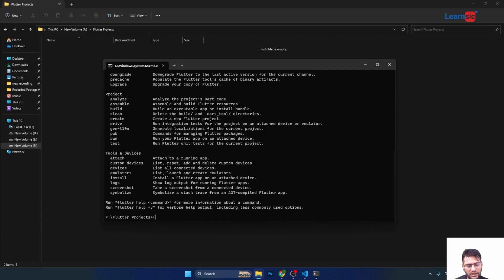Okay, so let's go and create a new Flutter project using a command called flutter space create, and after create we have to give the name of that project. The name of the project has to be valid. For example, if I'm going to create a game called tic-tac-toe, I'll just write tic-tac-toe or any relevant name of the project. Right now I'm just creating one test project in order to show you how to create a project.